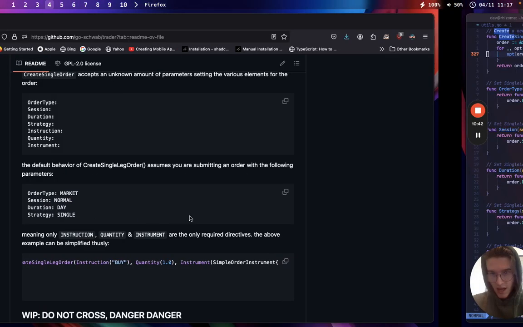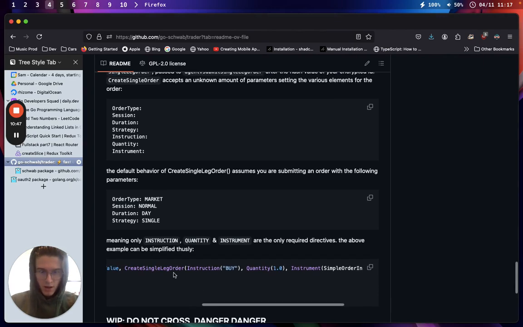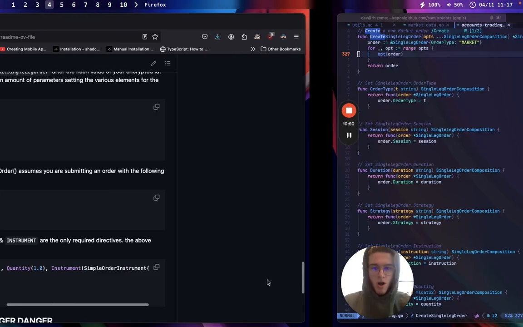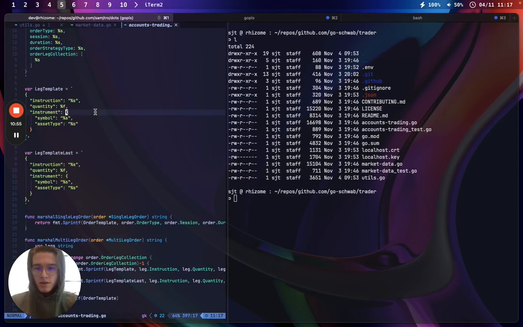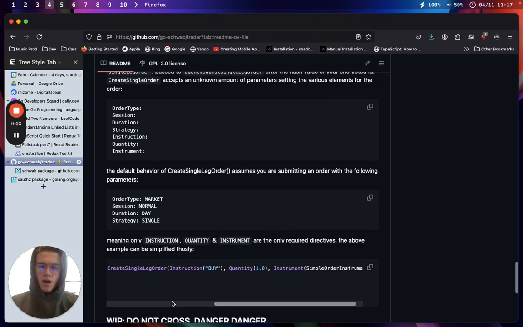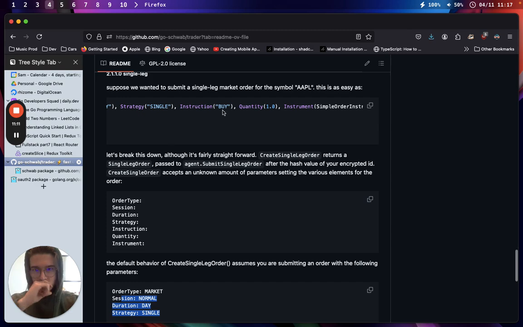So, anyways, point being, you use the create single leg order function to pass your instructions, your options, and those options are then marshaled into these strings. These strings are then submitted off to Schwab as trades. Pretty straightforward. But let's say that I wanted to buy 1 share of Apple. If I wanted all of these defaults, I would leave them; if I didn't want these defaults, I would specify whatever I wanted in this. And again, all of these are specified in the documentation as well as in Schwab's developer documentation.